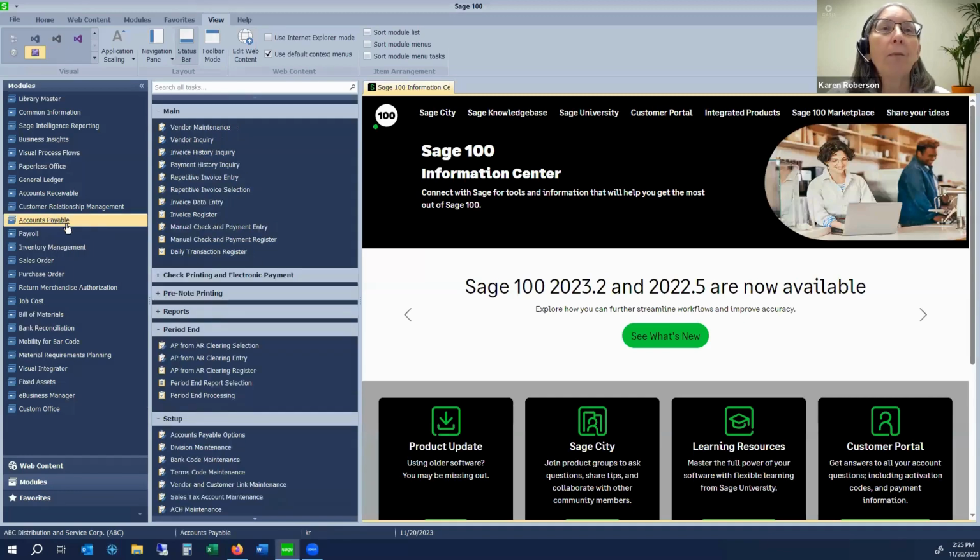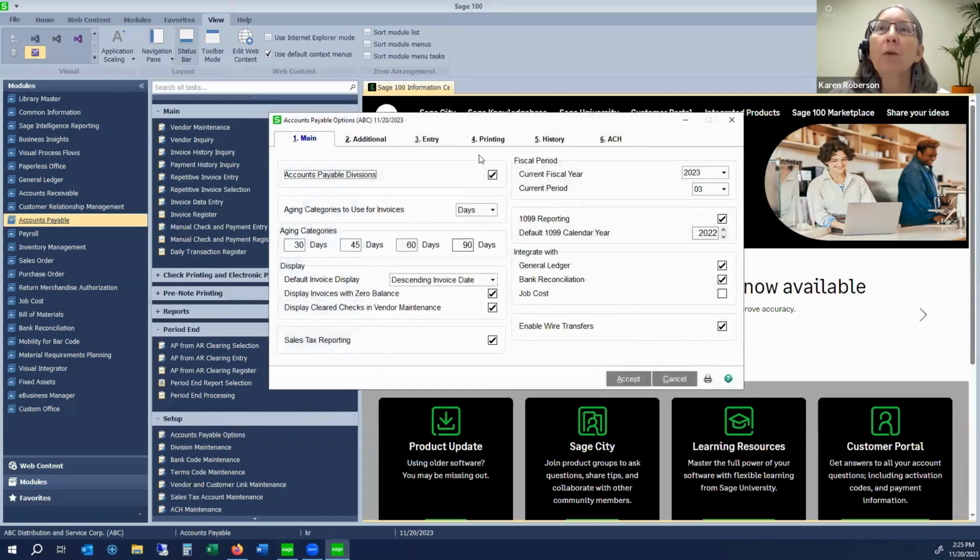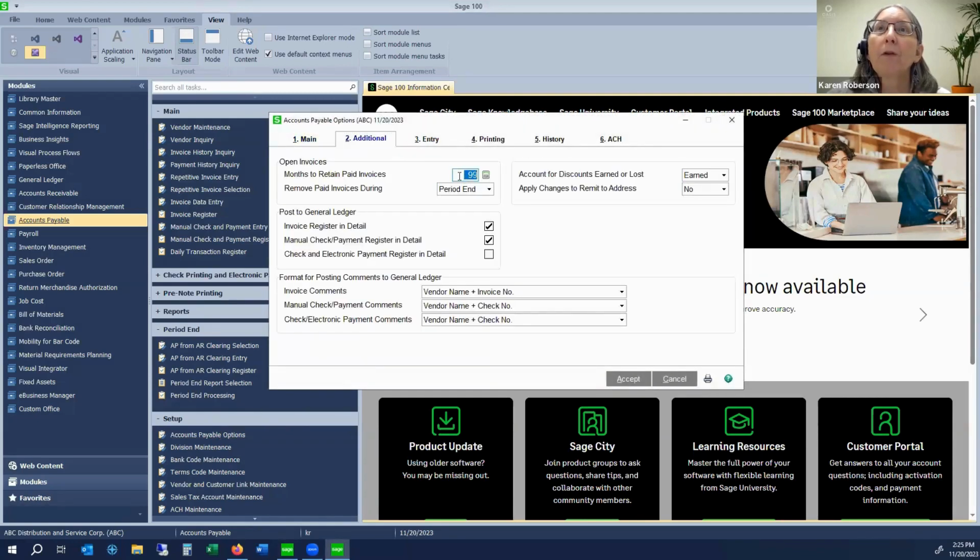So moving on up, accounts payable. I already showed you in the accounts payable options. So it goes through and it's looking for how many years you told it to keep your history. And then it looks to see, back up just in case that helps you all remember, your months or days to retain paid invoices. So it looks at each of your invoices that have a zero balance to determine if it's going to remove it from the open invoice list.